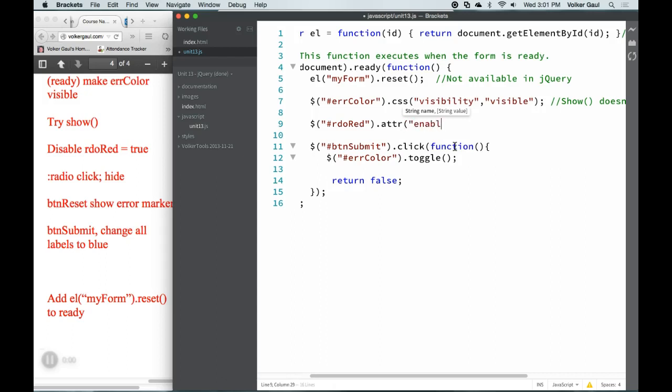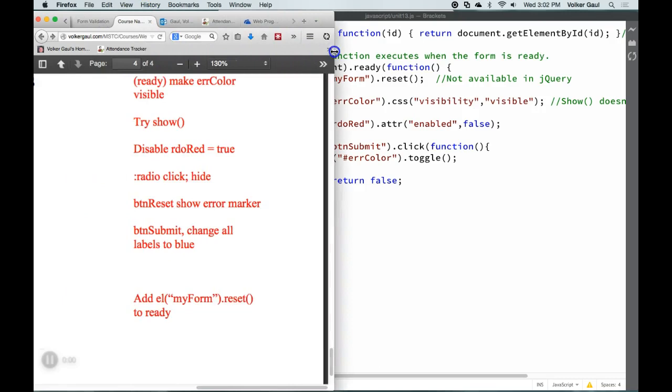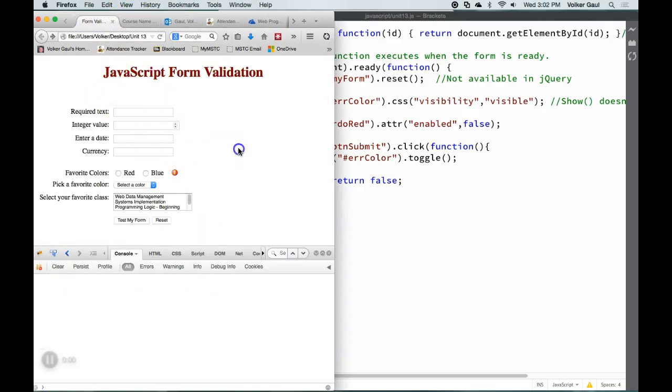Again, what attribute do you want? I want the enabled attribute. And what do you want to set it to? True. False. I believe that's right. Before you go copying it too crazy, let me test it. Radio button still available. So did I do that right?